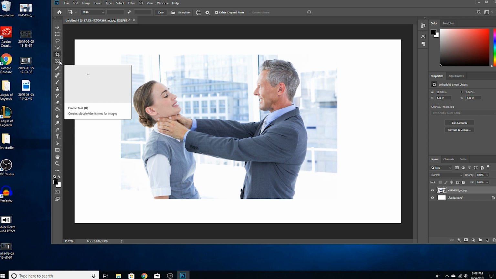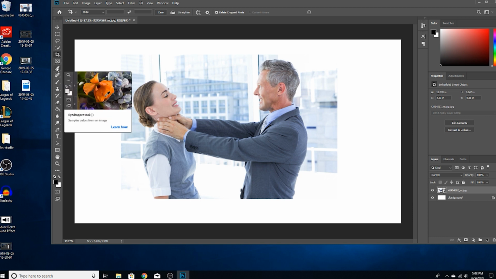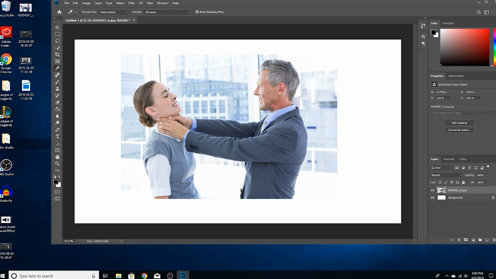The next tool I want to talk about is the eyedropper tool. So this is very interesting because, say if you wanted to get the color of her teeth, the color of her lips, it will just show it whenever you hold down the tool above her.